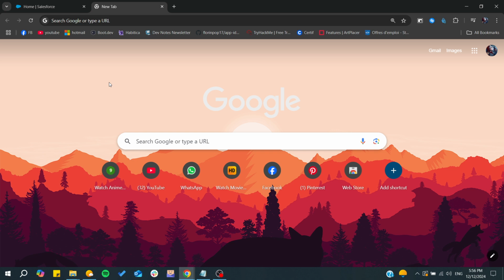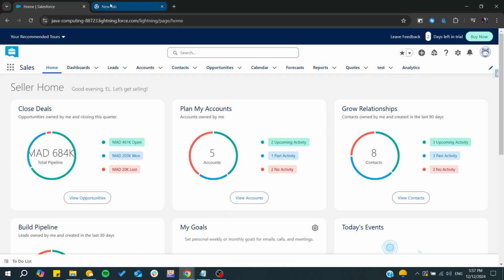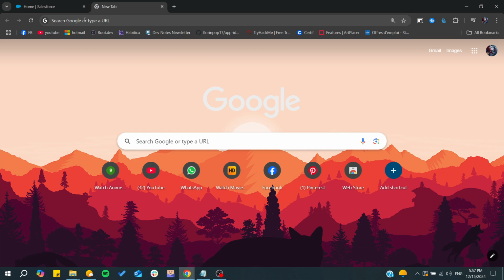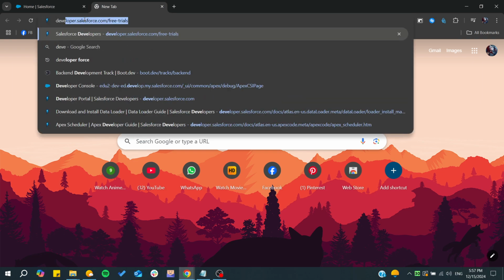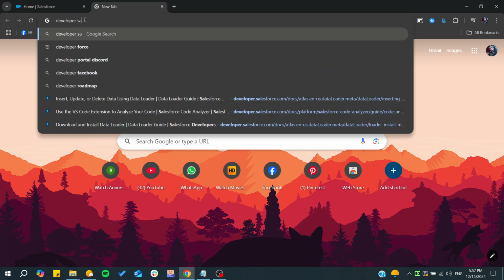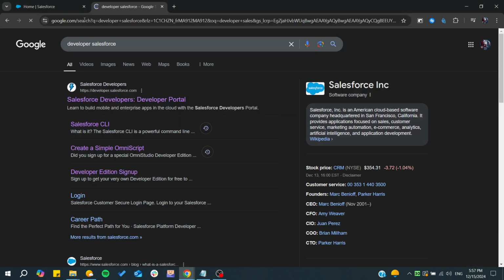First, you will need to access your web browser. It can be Google Chrome or Firefox or any web browser that you use. And after that, you will need to go to developer.salesforce. So you can just search for developer Salesforce and from there, you will be able to find this one, and then you will need to access this website.